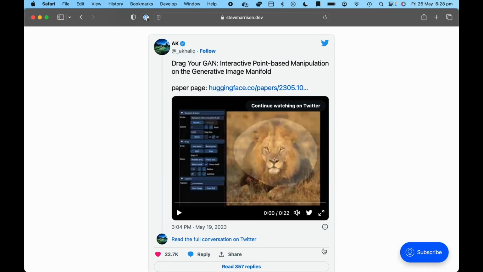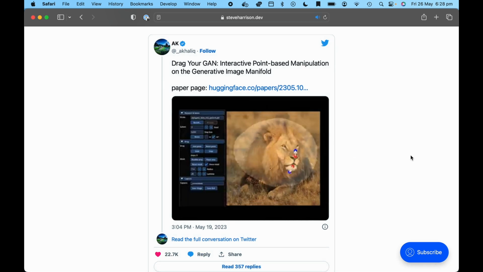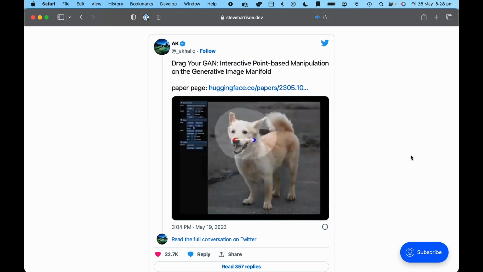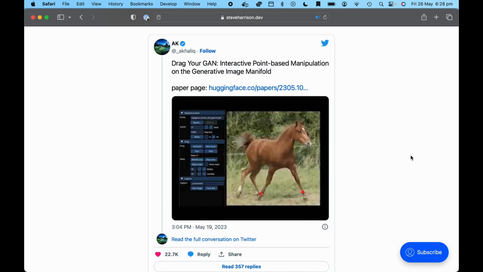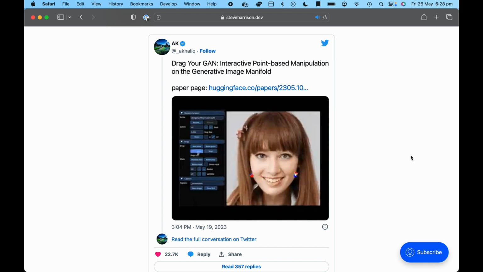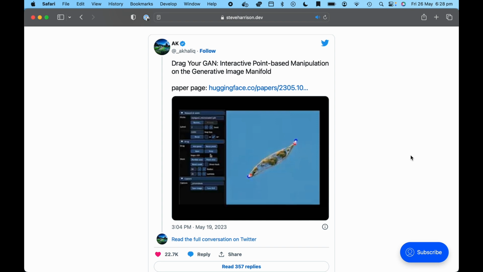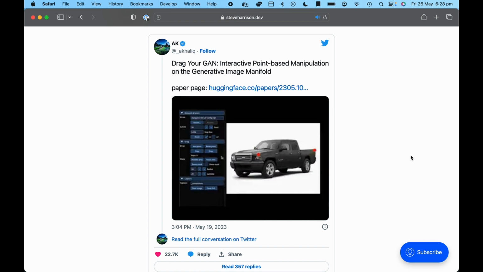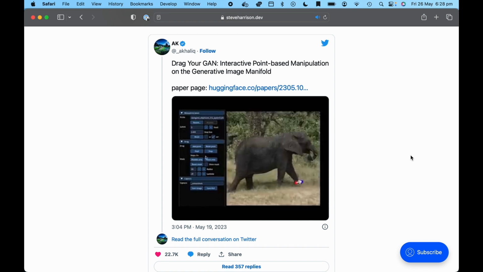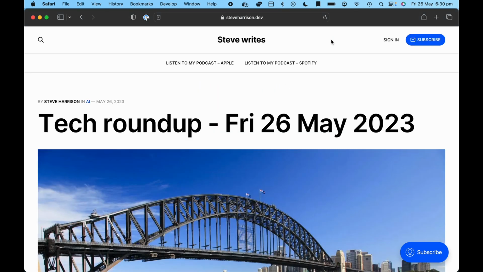Another cool generative AI example is this paper that's been circulating on Twitter, where you can actually adjust the tilt and all sorts of attributes of images using this UI. I think that's amazing. Just look at that. Just drag and drop generative AI. So that's a sample of some of the cool stuff that's happening in generative AI at the moment.